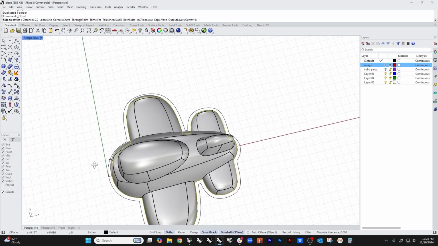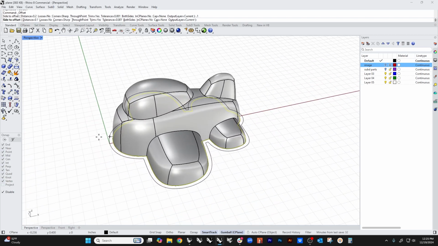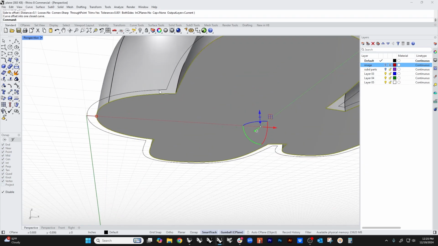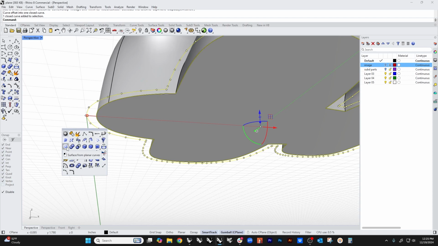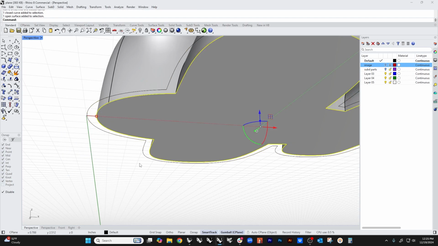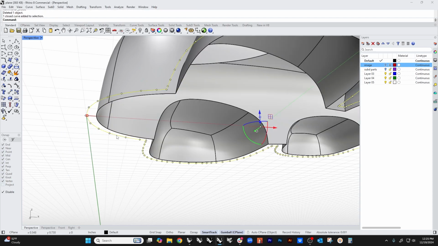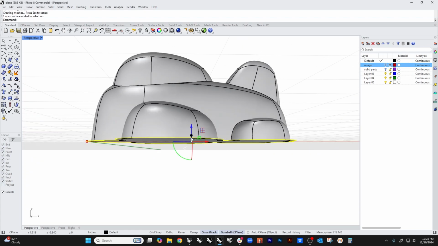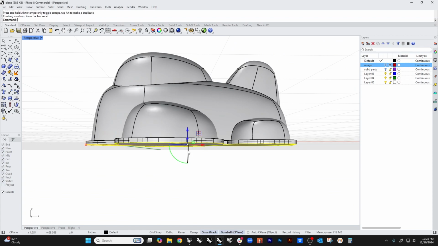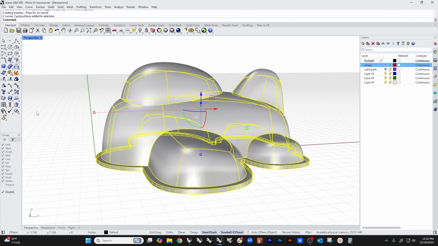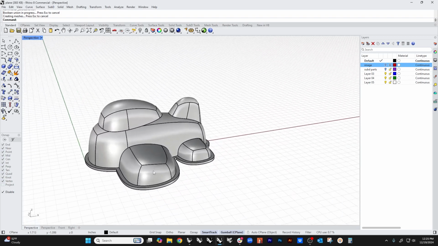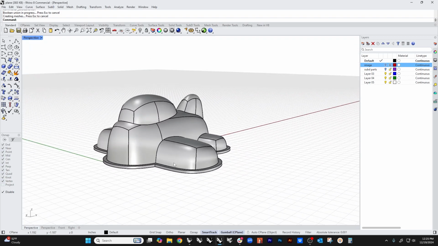0.1 feels pretty good. That's giving us nice little definition all the way around there. So let's go ahead and do that. And then we can take these two curves and just simply make a planar surface. Or we can take this and get rid of it, make a planar surface for this guy, extrude that out a little bit, and then Boolean these guys together. So now we've got a solid part, and that's great.